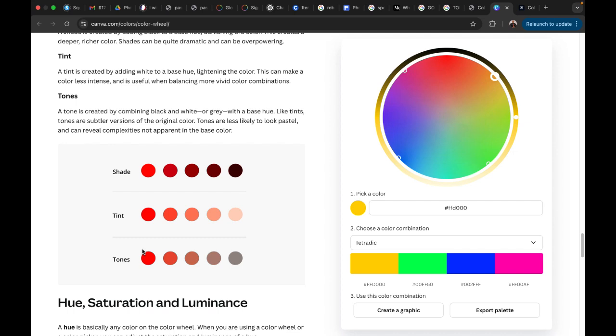They say a tone of red, a tone of blue; it is different. How we come about it is by combining black and white together, or gray, with a base hue. I have not mentioned hue, but it is simply the base color. It is simply any color on your color wheel. Could be black, red. So that's hue.